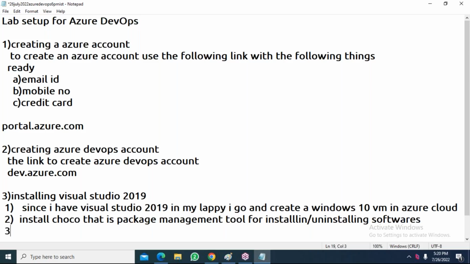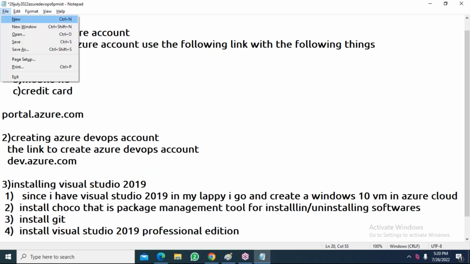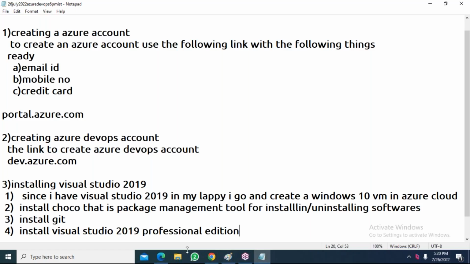Once Chaco is installed, I will install Git, because my Visual Studio internally uses Git. And once Git is installed, as the fourth step, finally install Visual Studio 2019 Professional Edition. These are the steps we are going to do today.